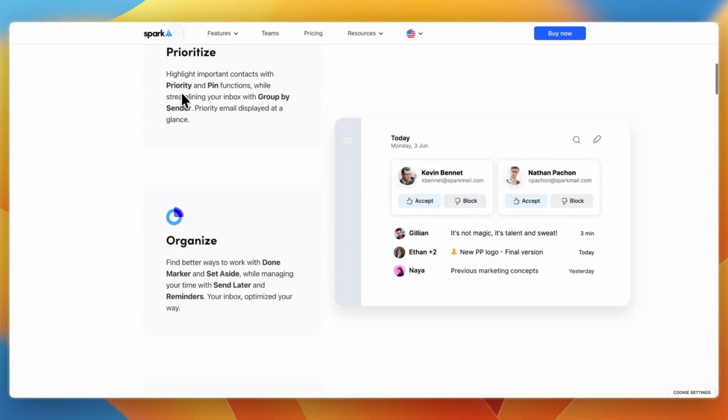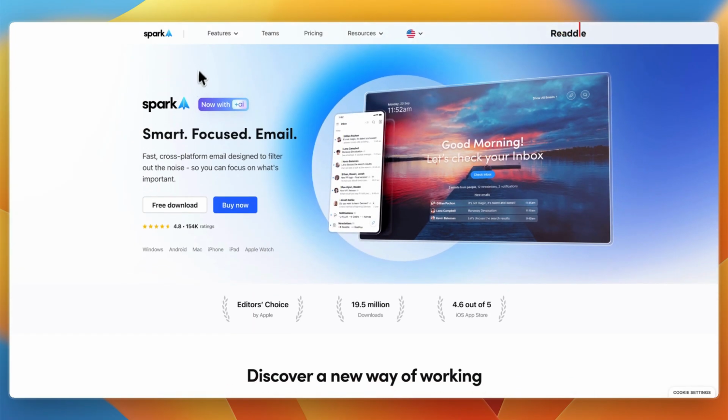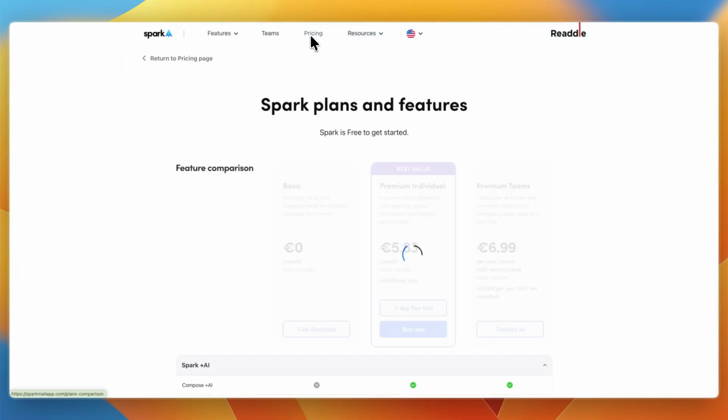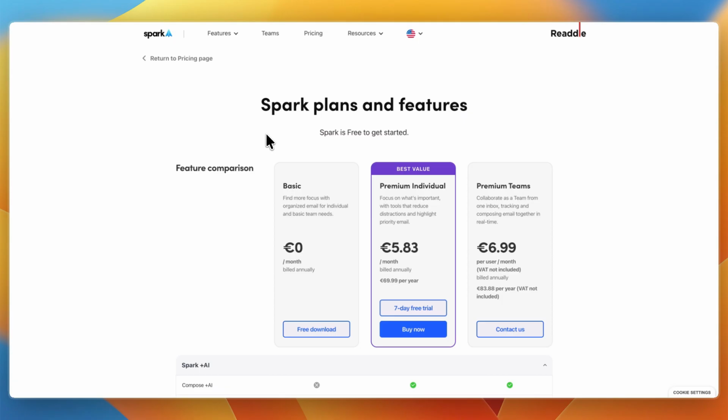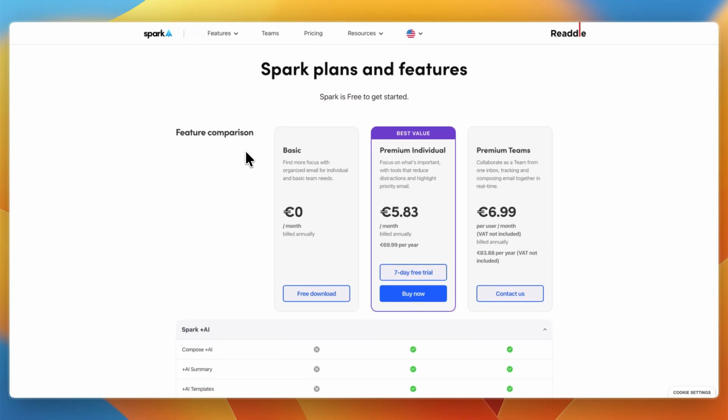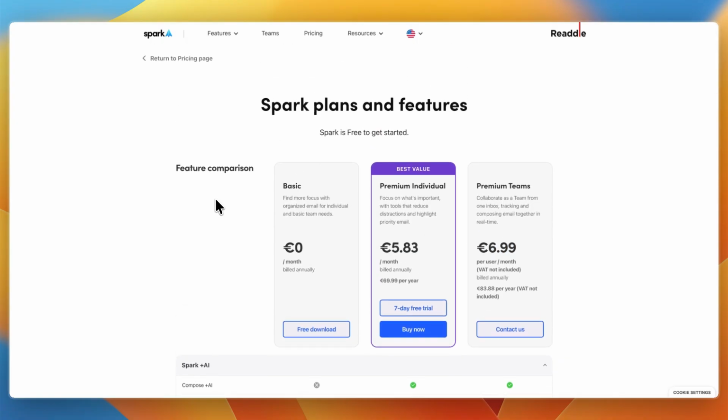Spark does offer a free plan with core functionality, but more advanced features such as AI tools, deeper customization, and collaboration tools require Spark Premium or Teams plans. And those start at €5.83 per month billed annually, and any team plan is €7 per user per month. So some of their strengths and weaknesses.